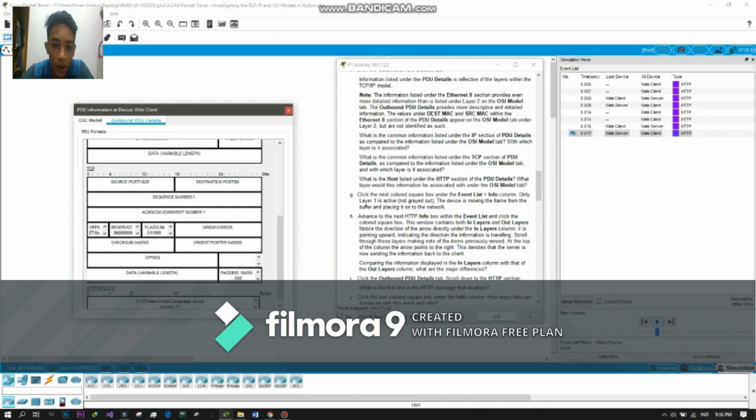Therefore, what is the host listed under the HTTP section of the video details? What layer would this information be associated with under the OSI model tab?